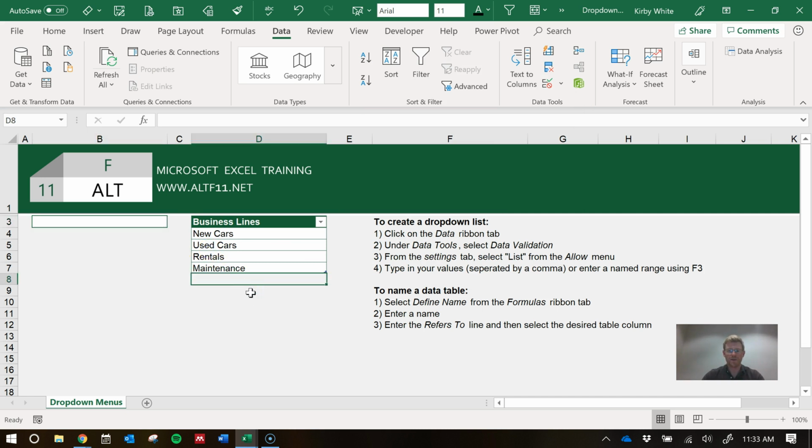And now when I add something to this or change it, so instead of maintenance, maybe I want to call it repairs. And so we'll change that value, and you'll see that reflected here. It automatically updated the list that we want to use for the drop-down.